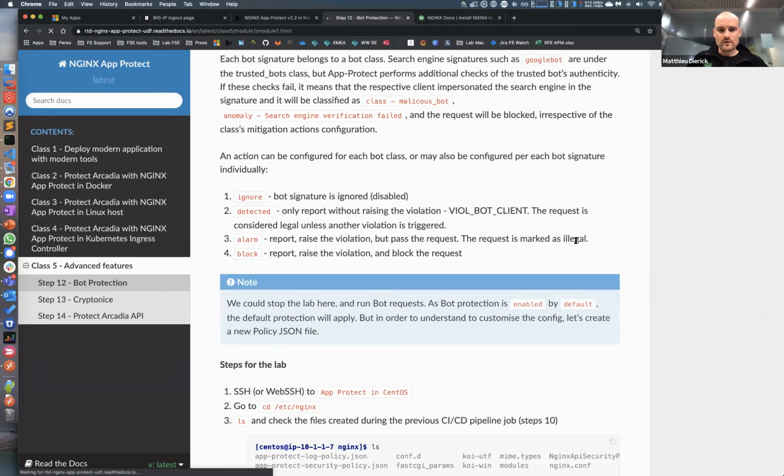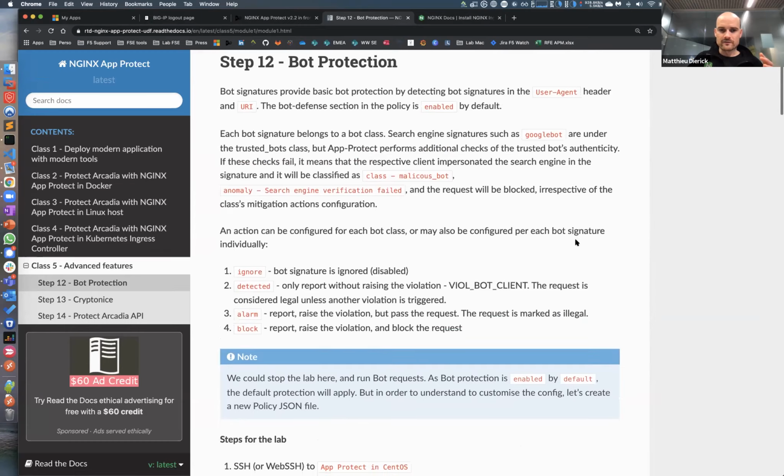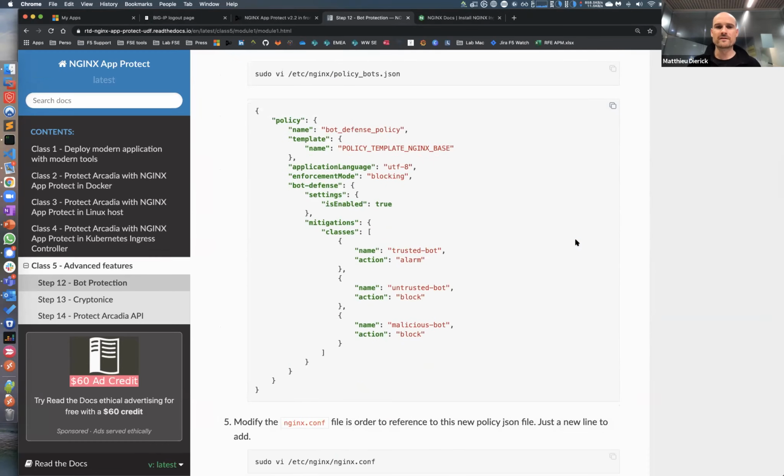There are several categorizations, and here we are. So this is a policy file. So I think you are starting to be confident with the policy file, the base, NGINX base, blocking state, and bot defense enabled. Okay, so here, as you can see, the bot defense is enabled, but by default it's enabled, and I decided to make some changes.